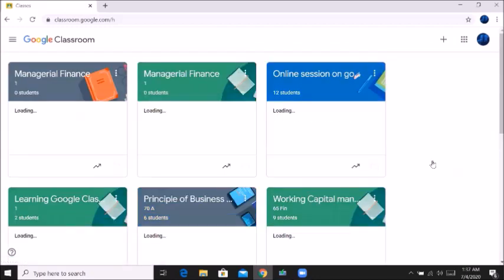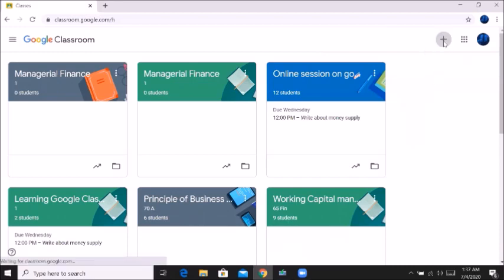Those who are in Google Classroom for the first time will see a white page. But as I am taking my classes in Google Classroom, I have lots of classes on my screen. Those who want to create a Google Classroom can see a plus sign at the top right corner. If you press here, you will see two options: one is join class, another is create class. I will show you how to create a class.